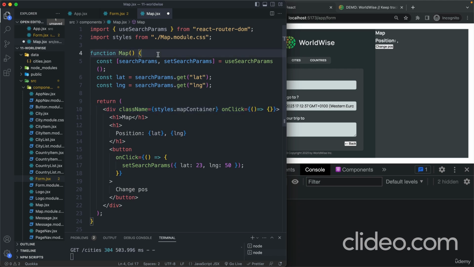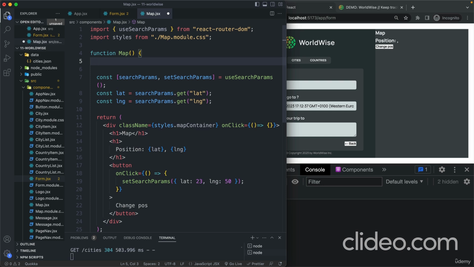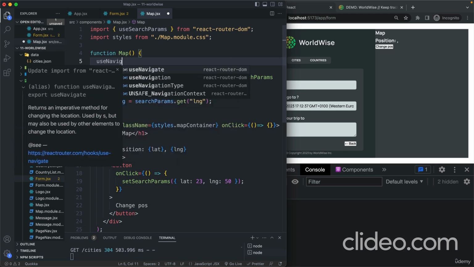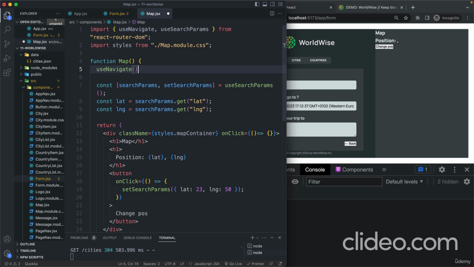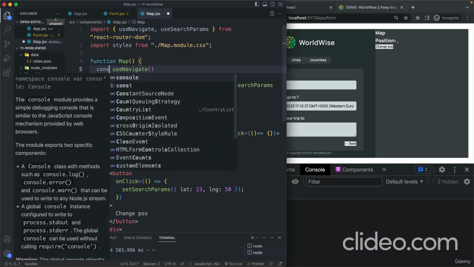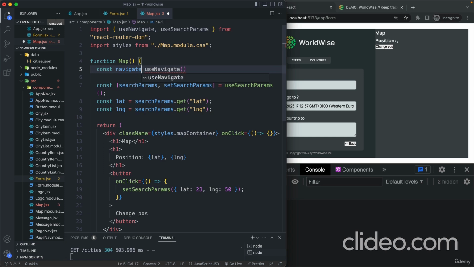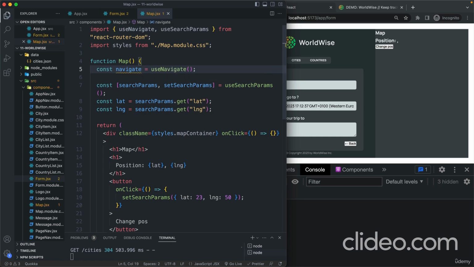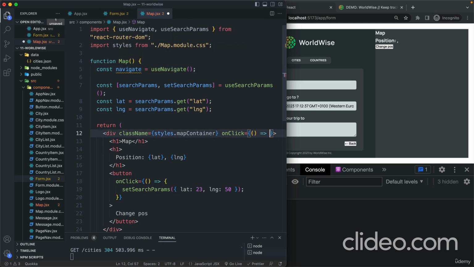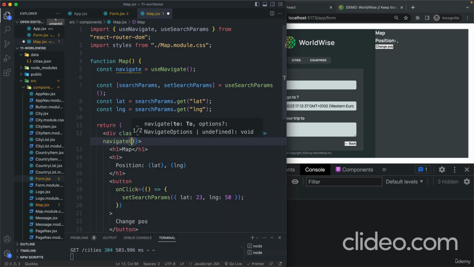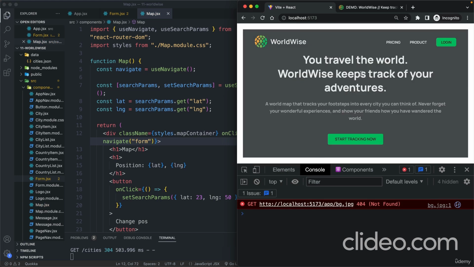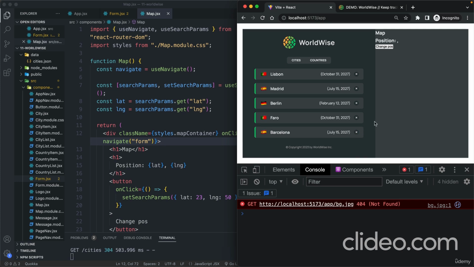the useNavigate hook. So another hook that is provided by React Router. So useNavigate. And all this one does is to return a function called navigate, like this. And so then we can use this function here to basically move to any URL. So we just need to call that here. And so let's say we want to move to the form, and that's it. So let's go somewhere else. At least it should be here in the app.